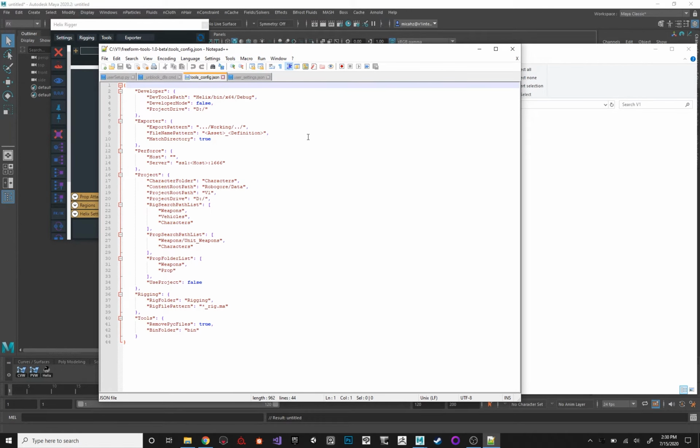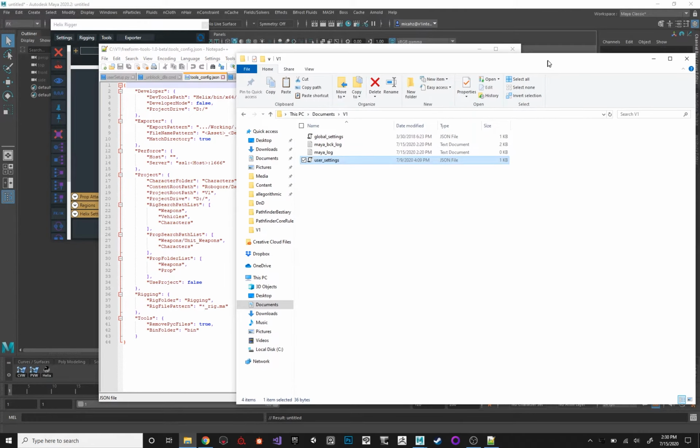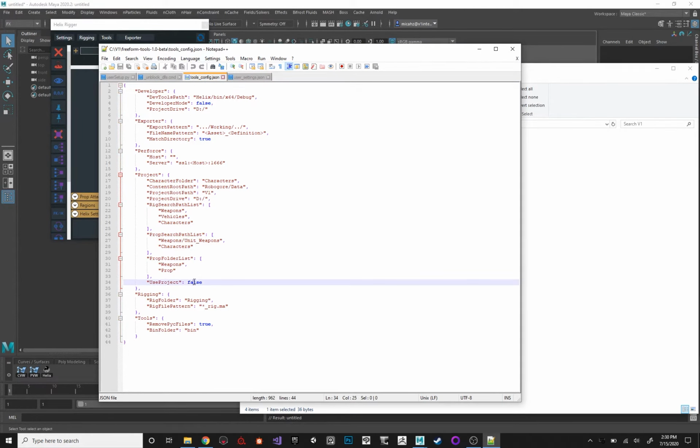So the tools config file that comes with the toolset doesn't have projects enabled. Right now it's set to false. And project is just a way of telling the tools where a contents directory folder exists. This will allow the tools to do things like find all the rigs in your project and allow you to pick, import them, or swap characters, or swap models of characters that share the same rig or same skeleton. And just some general use with the exporter as well.